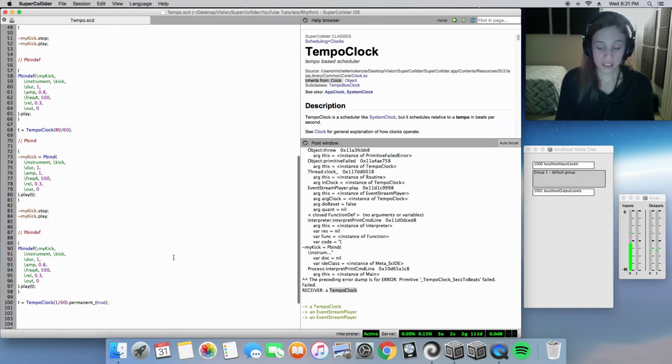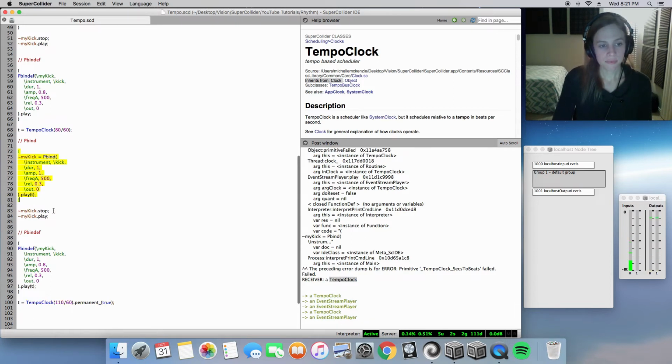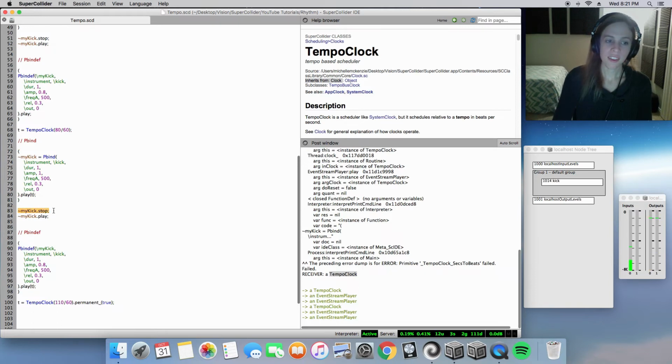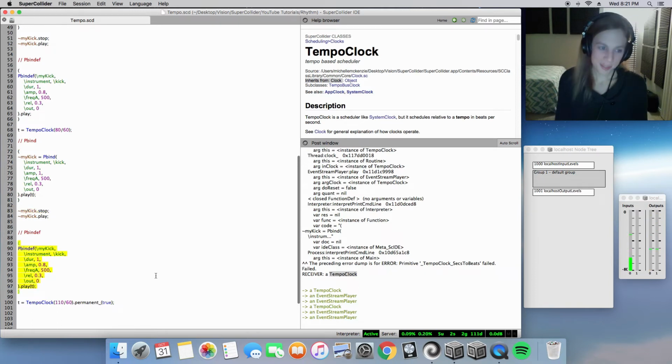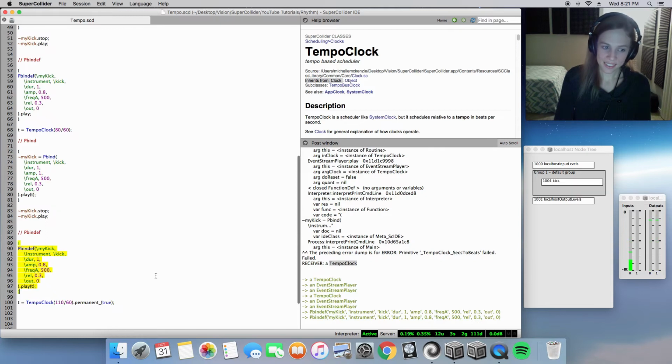And you can change the tempo any way you want as long as it remains evaluated. And also for Pbindef. Hard stop. And again. And there you have it.